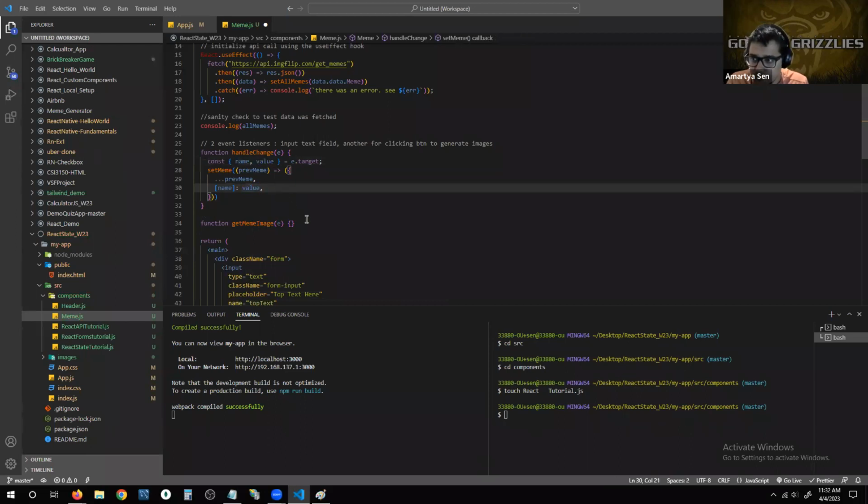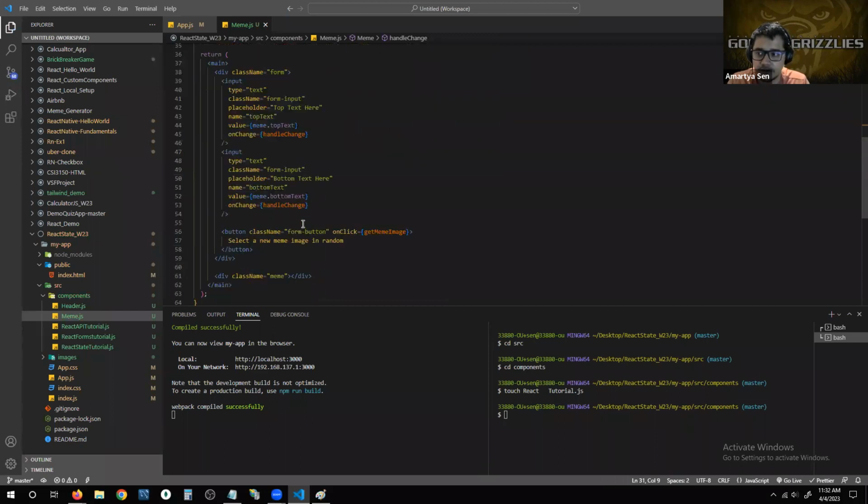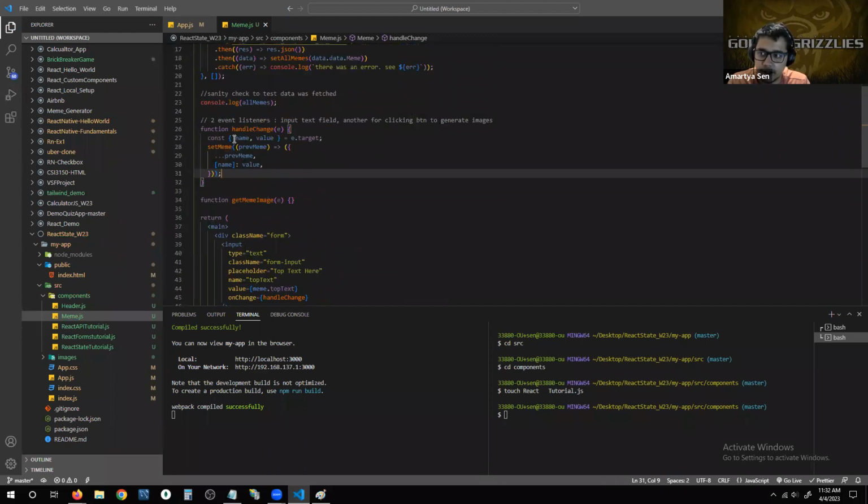So once that is done, that takes care of this particular function call, and it takes care of our handle change. Pretty simple. We just extract the name and the value of the form field, which is calling this particular event listener function. Then we call the setter. We pass in the previous state of the container into the function body. We paste the previous state of the container so that we don't lose it.